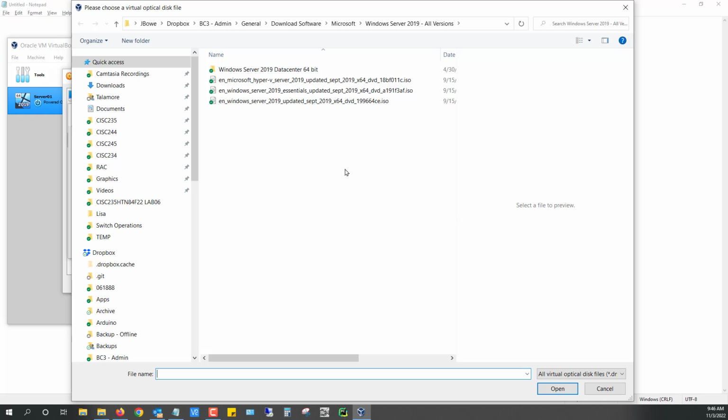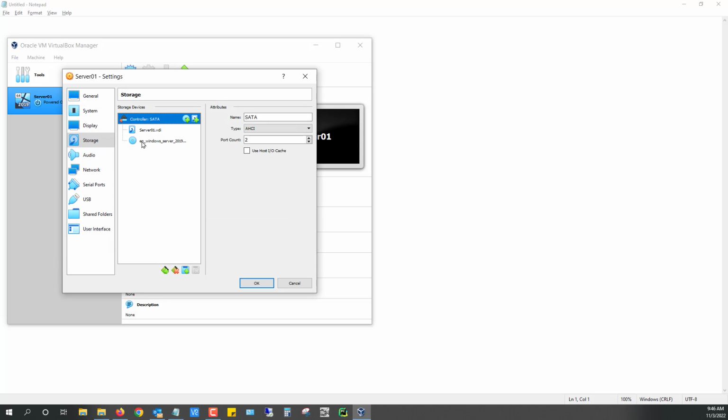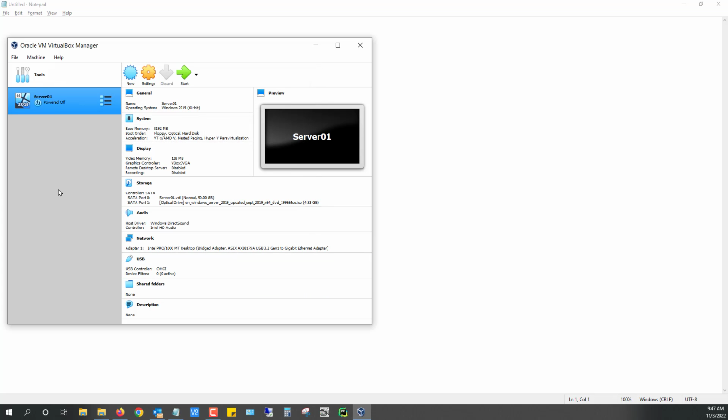Okay? So we'll select that file, and there it is right there. And then we'll come down here. You see that it's highlighted, and then we'll say choose. Okay, and now you can see that that ISO file is loaded into the DVD drive such that when we go to start this server, it will then read this DVD and begin the installation process. Okay, so we're going to say OK, and at this point our server is now configured.